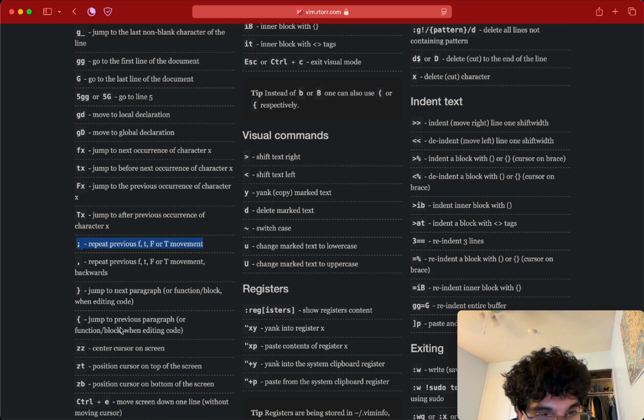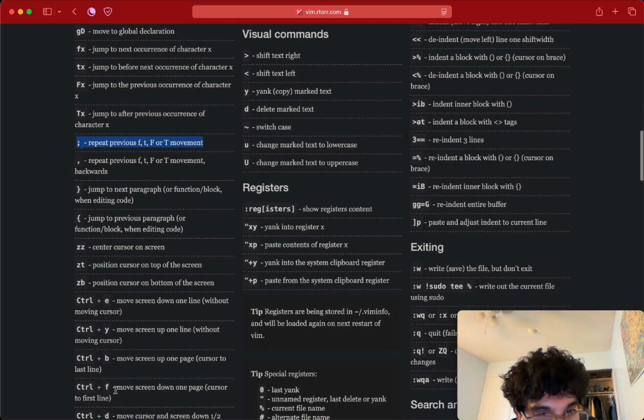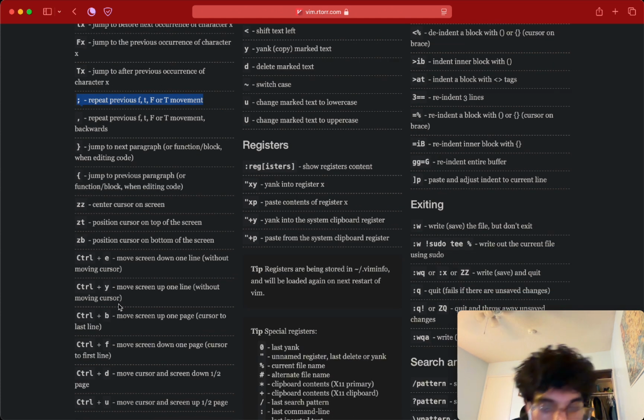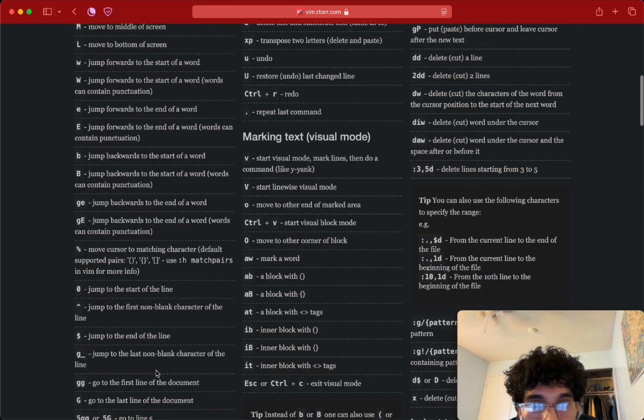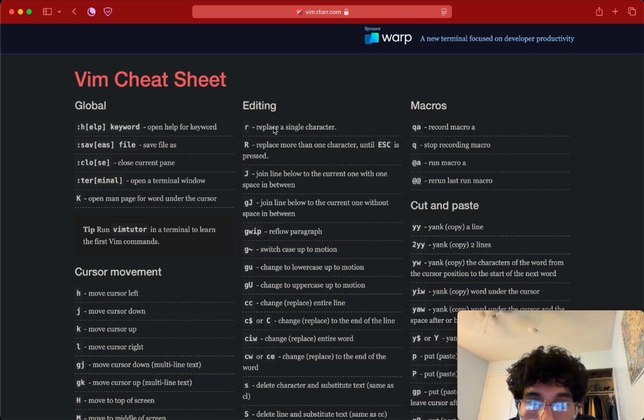I don't use any of these. ZZ. I use this. I use this. I use that. I use Control E. Yeah, I use Control I. Move screen up one page, cursor to last line. Move screen down one page, cursor down a line. No, I don't use B or F. Yeah, I don't use D and U for that. Editing. R, I use R.